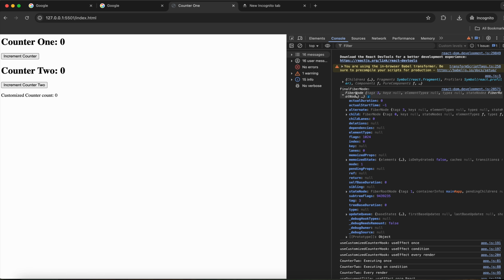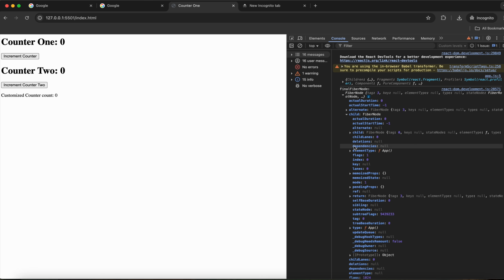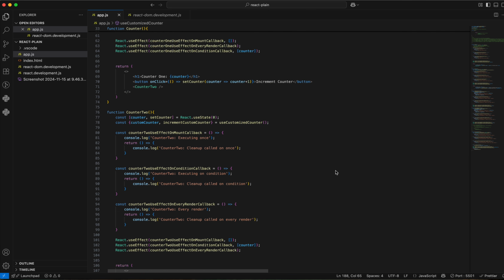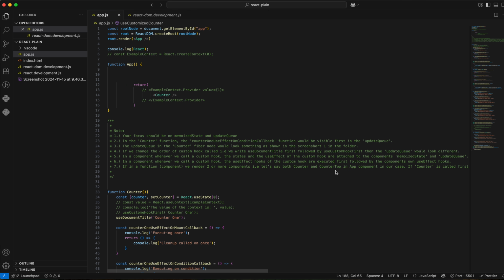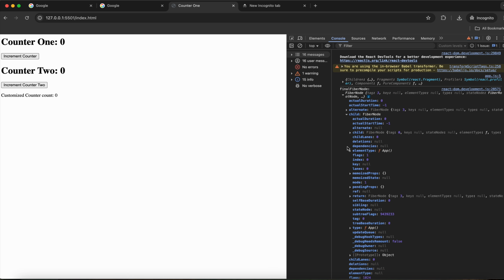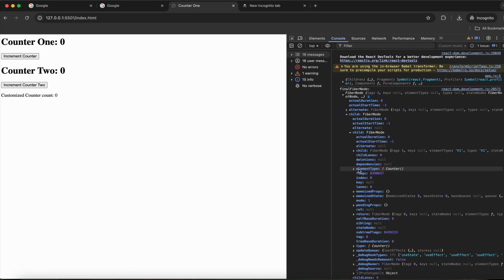What we'll be doing now is, here I click on this fiber node, and the first thing you see here is there's something called child. So we click on this first. Please focus on this, the element type App, right? Now this corresponds to basically this particular function that you see over here. And what do we have as its child? Counter. So if I come here, I see the element type that is Counter.